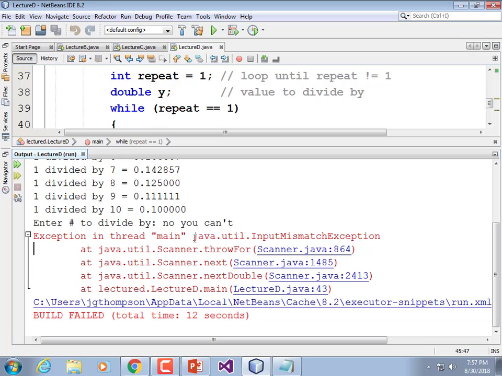Exception in thread java.util.InputMismatchException. Another term for it is runtime error. But not only is it a runtime error, it's a runtime error that has set up a specific state that Java could capture and examine and handle.